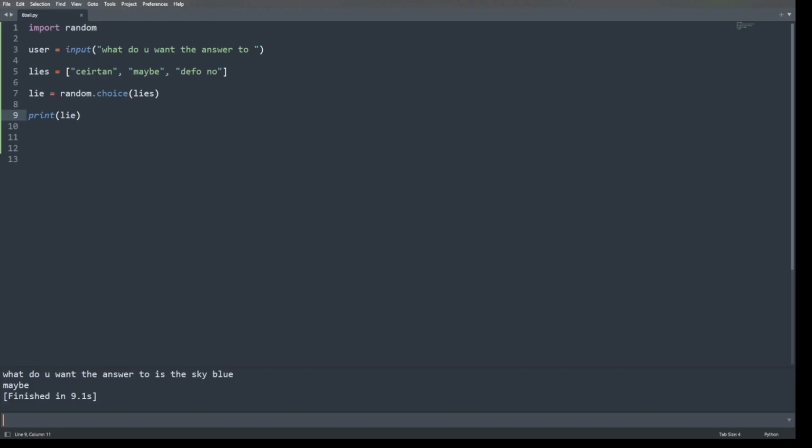This is not really meant to show you how to make a random 8-ball. It's just meant to show you the bare bones of random in Python.